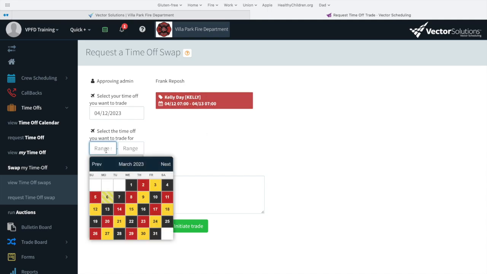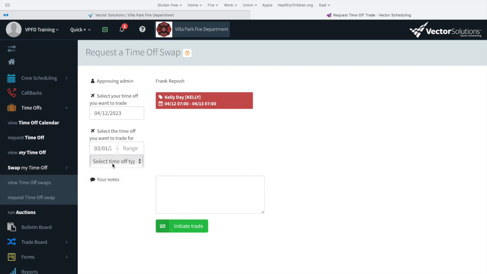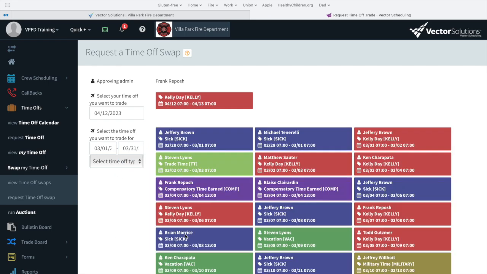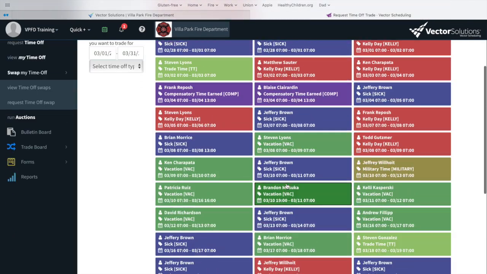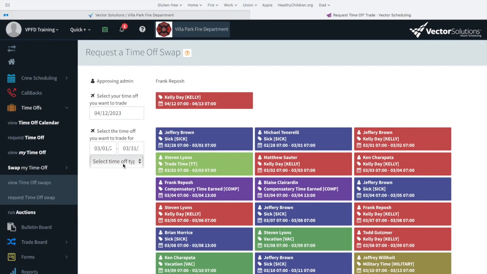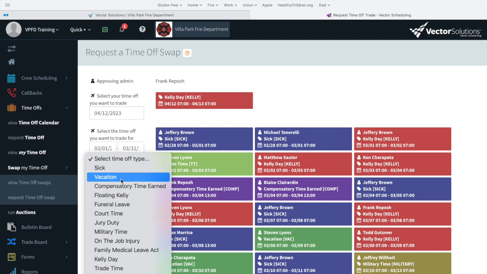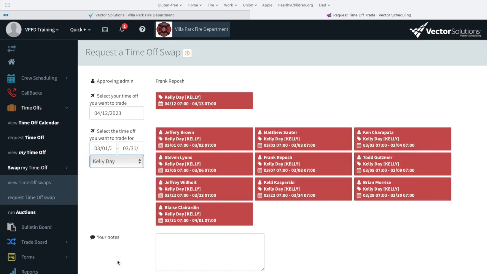And then I can choose from a range. If I say from March 1st on through the end of the month, I'm looking to trade that, I can click those two dates in and it populates here a field with all the time off. I can also sort by different times off. So I'm going to select Kelly day, and I am looking to trade my 4/12 Kelly sometime within the month of March.